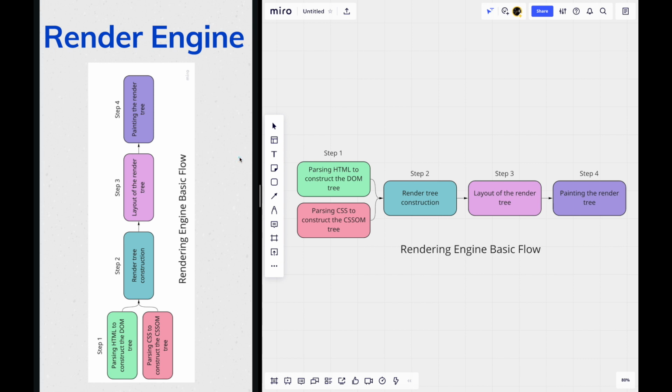There are 4 important steps in the rendering engine. The first step is parsing HTML and the CSS to construct DOM tree and CSSOM tree. Next is render tree construction. Third is layout of the render tree. And finally, painting the render tree. So these are the 4 steps that we have in our render engine.